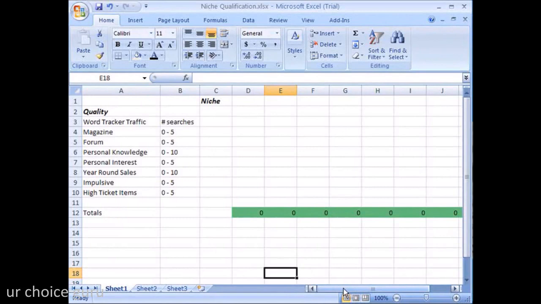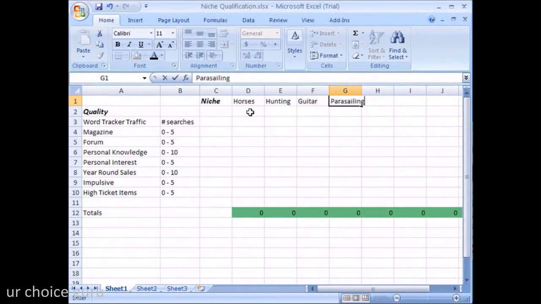And just for fun, I decided I would go ahead and pick some things. So I wrote down really quick 5 things following my own rules. I wrote down 5 things and I'm going to type those in here. These are different niches: horses, hunting, guitar, parasailing. And again, these are just things that I came up with really quick. Woodworking, just off the top of my head. Things that I either have a personal interest in or that I've done, things like that.